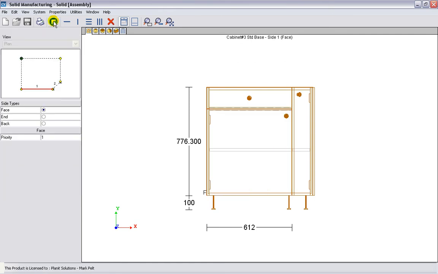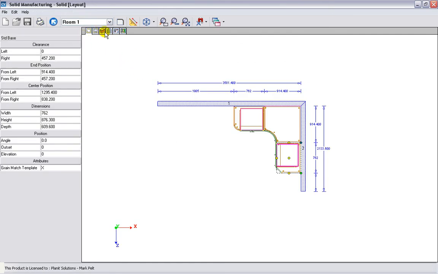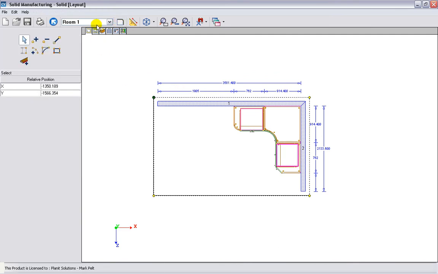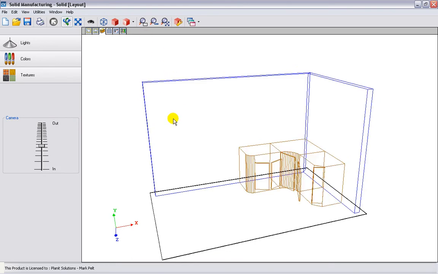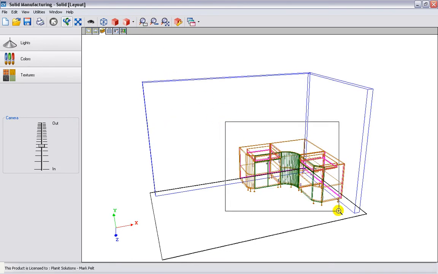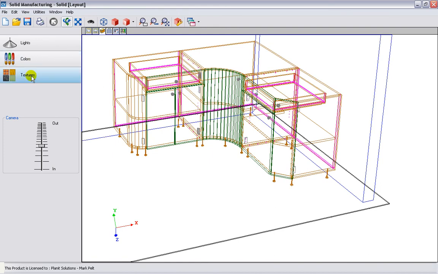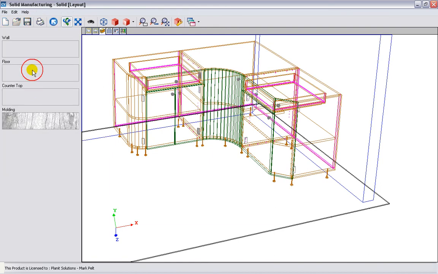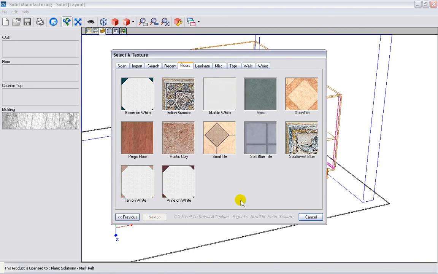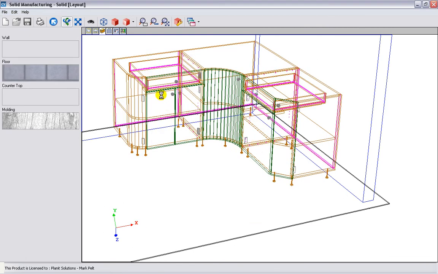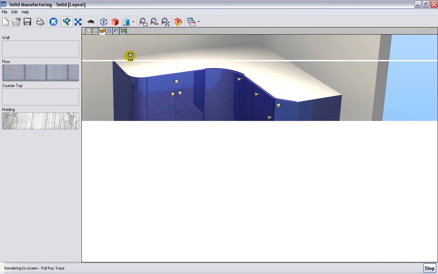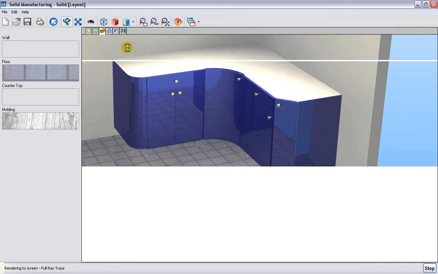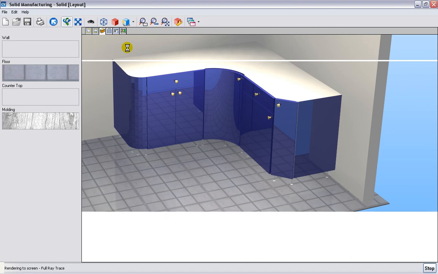Now let's return. Let's put a floor just so that we have a better rendering, and look at this in 3D. I'm going to zoom in here, and let's put a texture on the floor itself. Let's select these soft blue tiles. Now let's render. And you can see our layout.